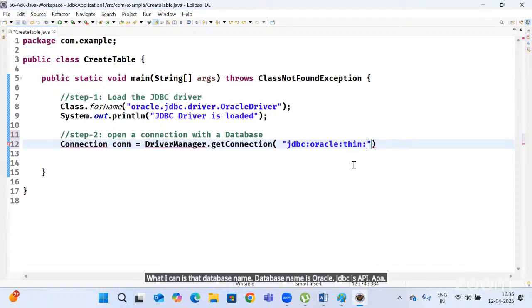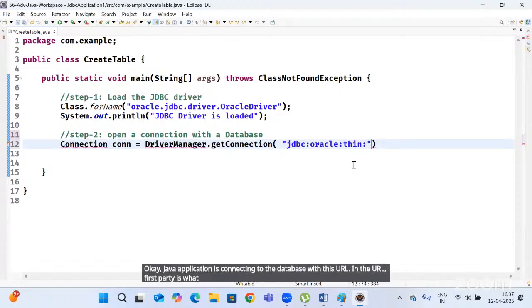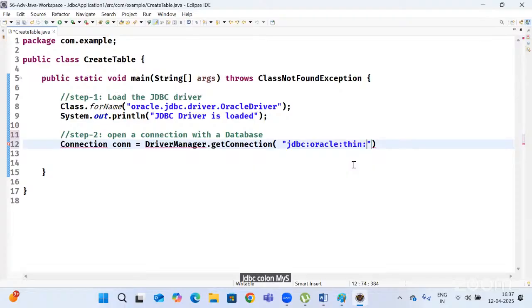The Java application is connecting to the database with this URL. In the URL, the first part is what? jdbc. It tells that it is the API or technology. Second, to which database is it connecting? The Oracle database. If it is MySQL, jdbc:mysql. If it is PostgreSQL, jdbc:postgresql. If it is SQL Server, jdbc:sqlserver. If it is a DB2 database, jdbc:db2. All the URLs will start like that only.